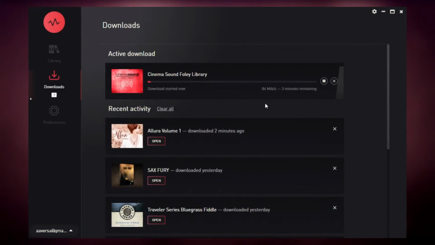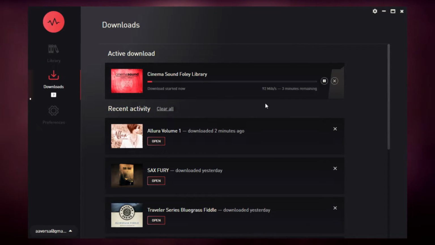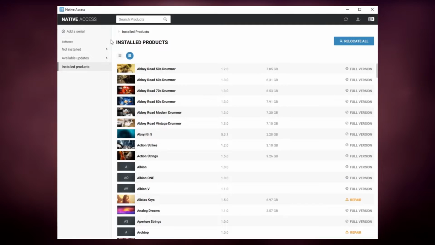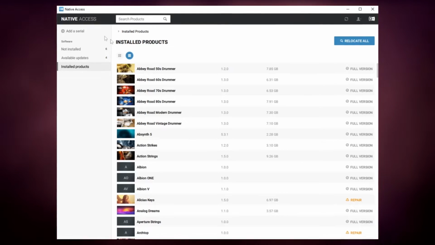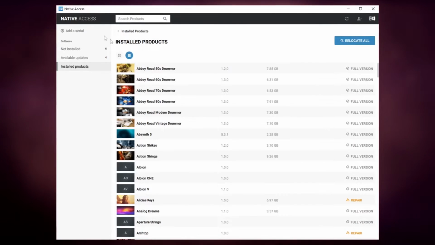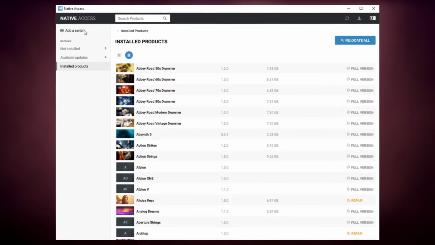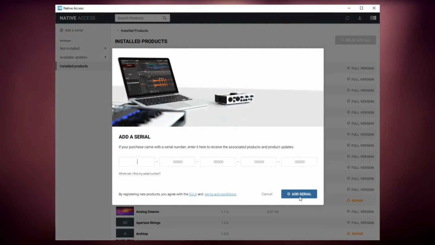The only other step here is that we have to register the instrument in Native Access. This is a requirement for all Kontakt Player libraries, no matter how they're downloaded. In Native Access, I'll hit add a serial and paste the same product code I used in Pulse.